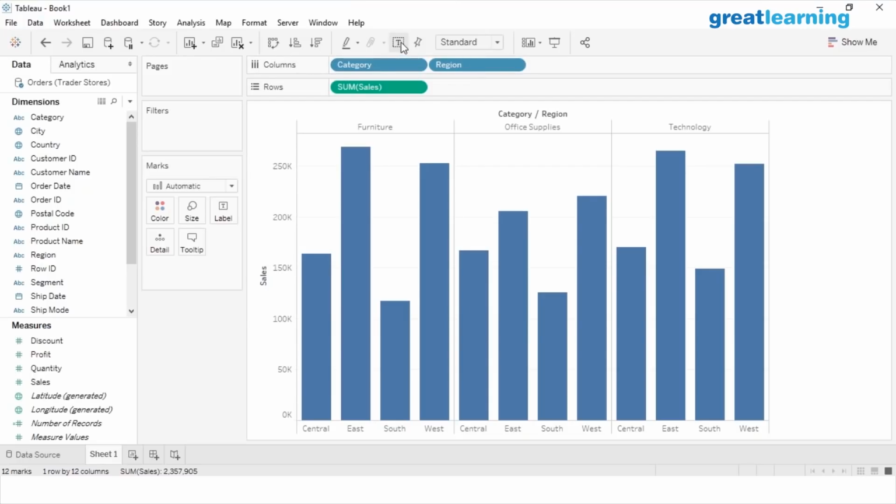And let's just put on a text label. So I'm going to click on show mark labels and display the values there. So I'm seeing by category, what are the sales within each region? Now I can play with this a little bit.